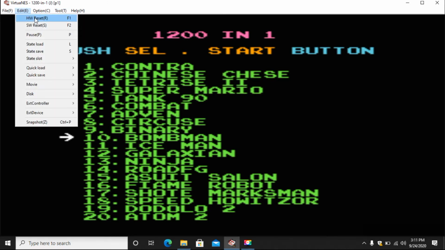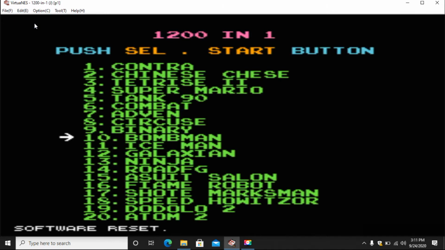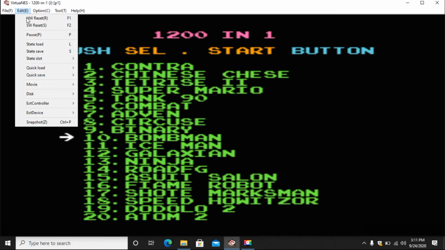Okay, in edit, we have hardware reset and software reset, just to reset the hardware and software. Let's try software reset first. It will reset the emulator which is running. Hardware reset, in the sense, resets the whole emulator completely. Pause is to pause the state of the emulator. So if I pause it now while playing a game, I can go for a break and come back and resume it. So it's a good option here.